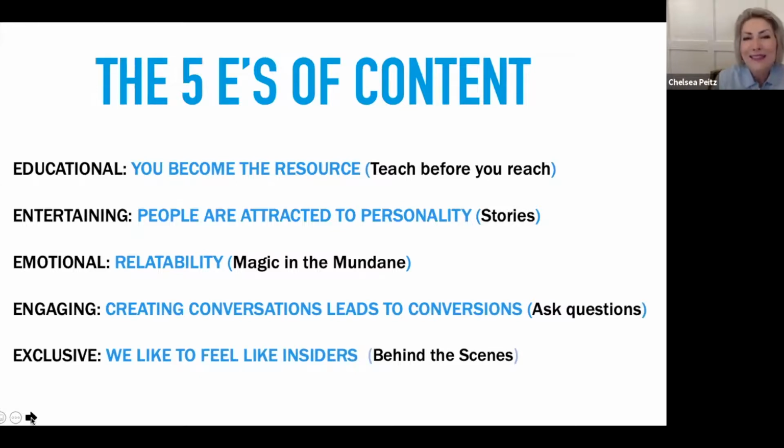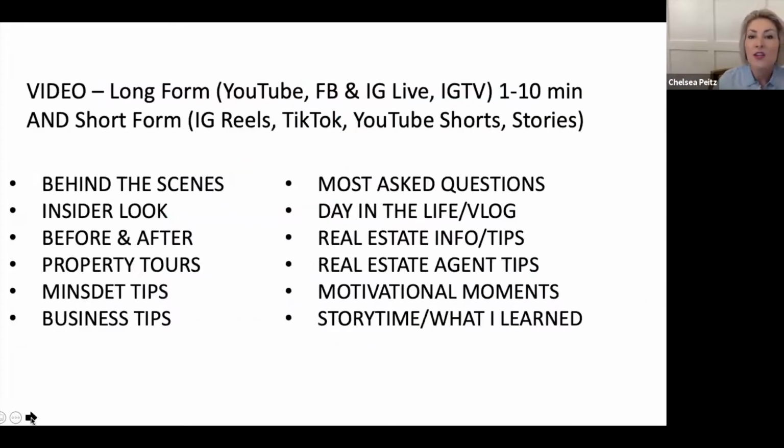Lastly, my personal favorite is exclusive. That's just behind the scenes. It doesn't have to be a big reveal or a new property that's coming to the market soon. It can be, but it can also be what it's like on the other side of what it's like to work with you or be in your office or on your team, the behind the scenes of your life. You get to choose what you share and what you don't share. There is a difference between personal and private. Personal is human, things that we all do and can connect with, and private is the content that you decide not to share.